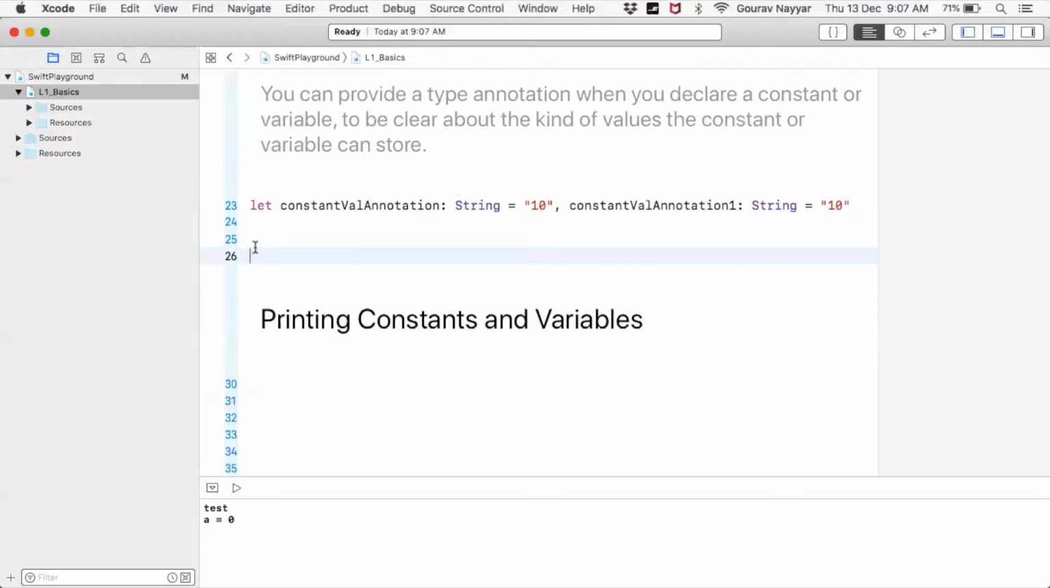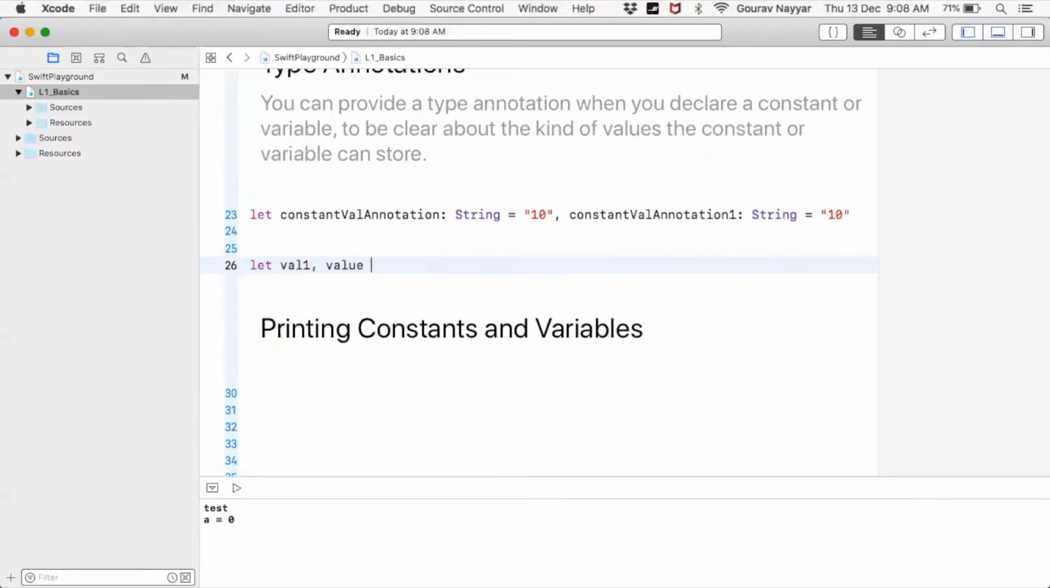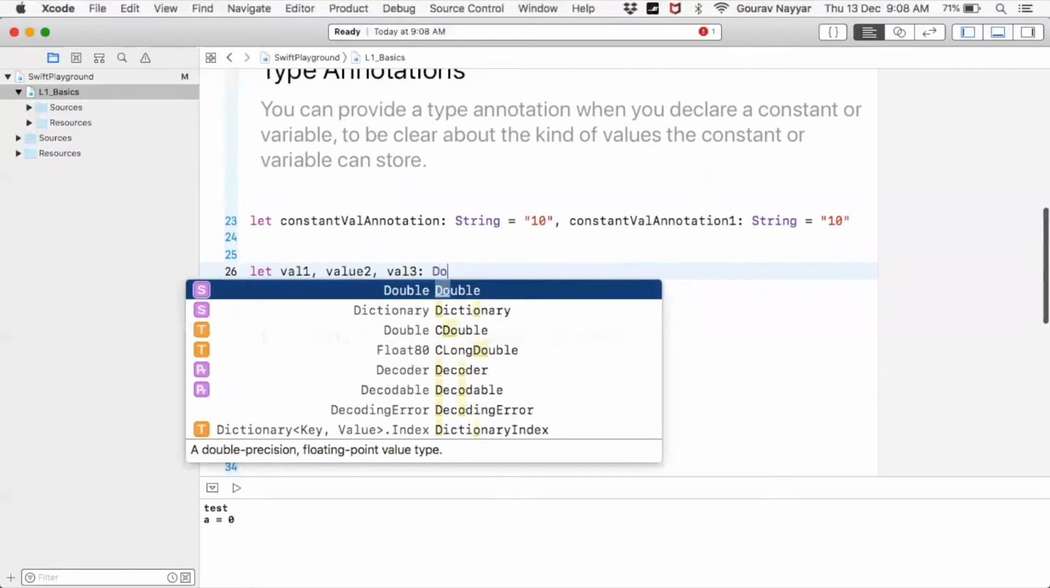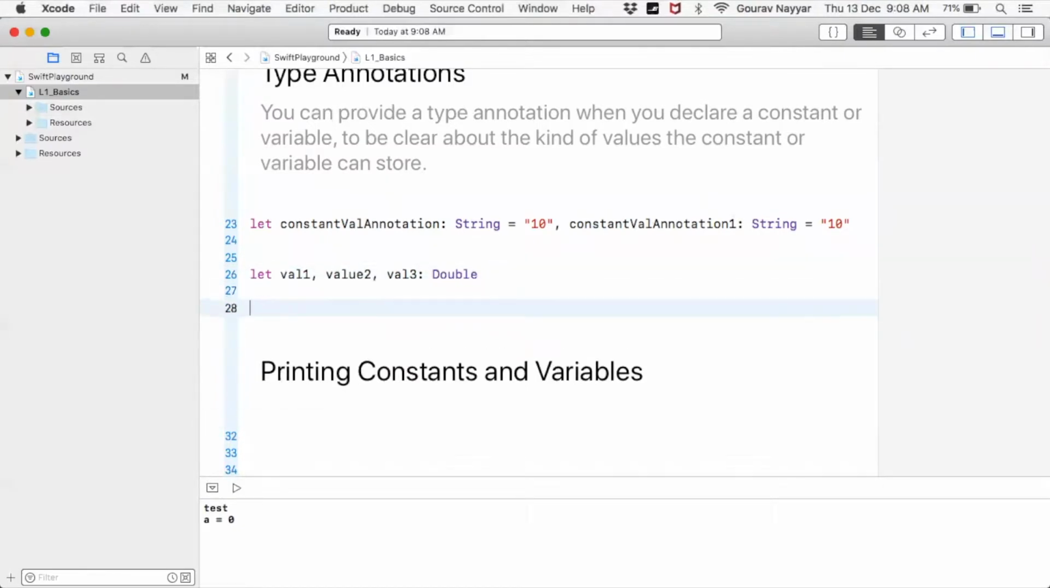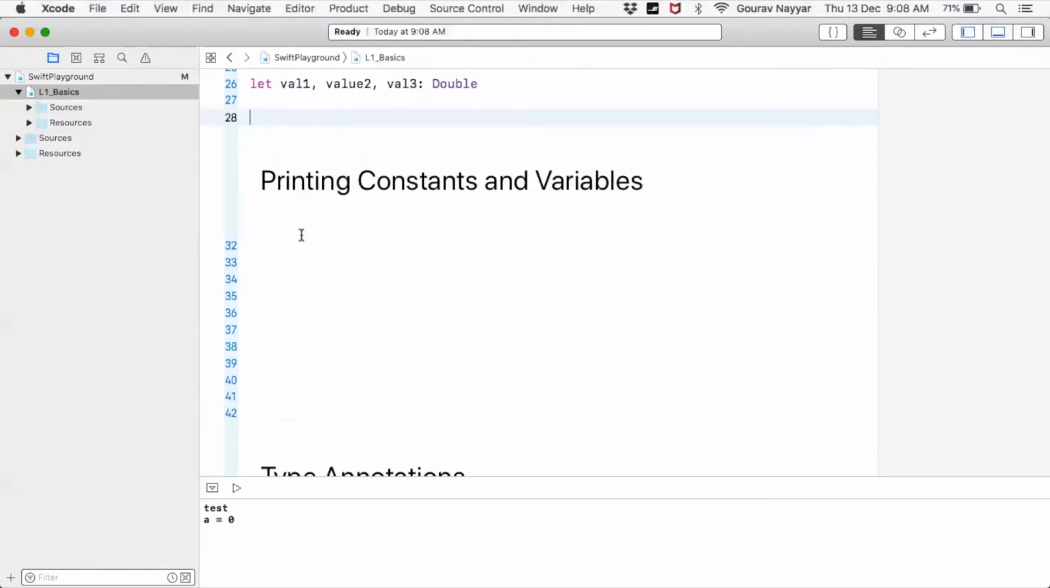Another way you can do it, say like my value 1, value 2, and value 3, and these are of type, say, double. Okay, so you can have something like this as well. Clear?